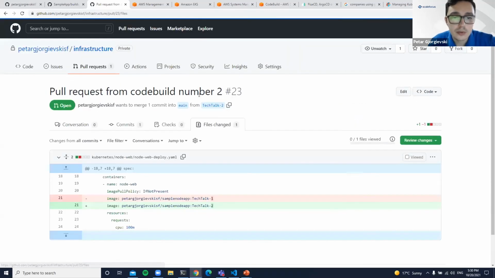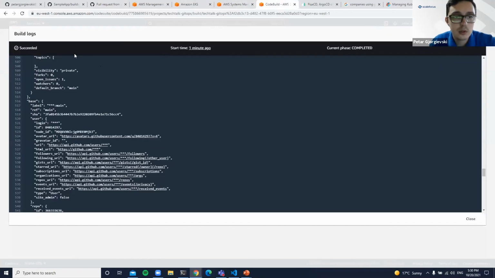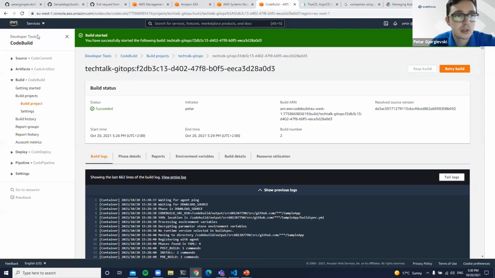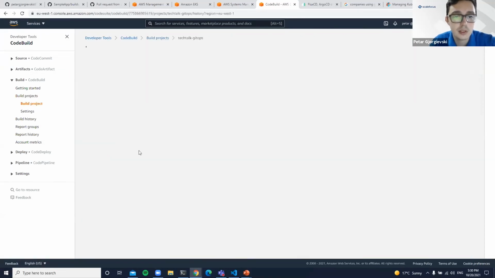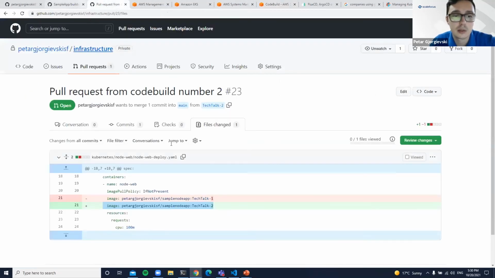And if we go to the files changed, we can see that it is changed from 1 to 2 because that is the CodeBuild number of the execution. I ran one build before the presentation, and this is the second build for this project, as we can see. So it has added the appropriate number to the image, meaning that it is updated to the latest image. So let's see what happens when we merge this code.